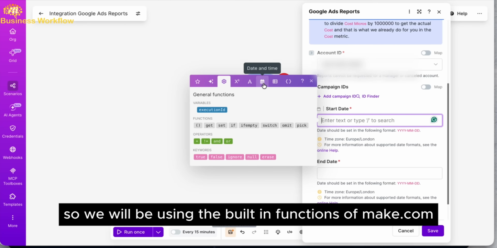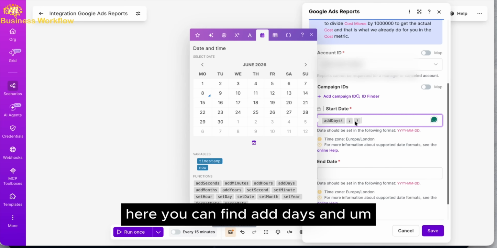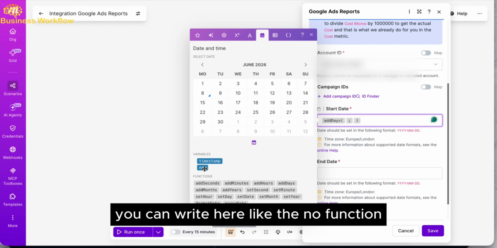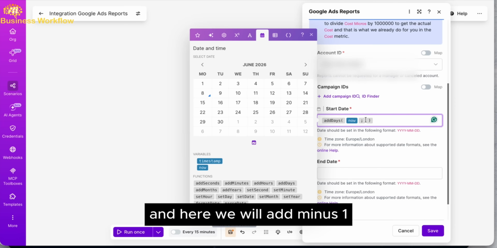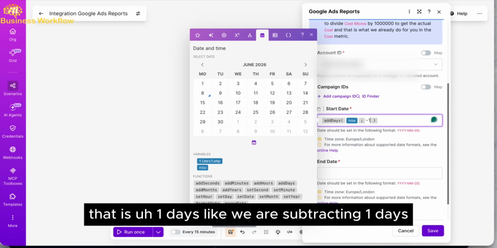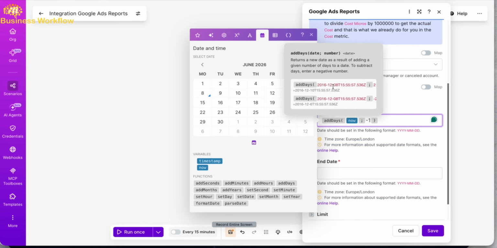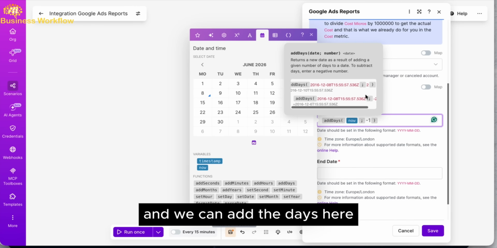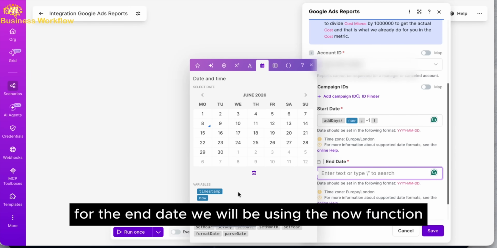So we will be using the built-in functions of make.com. Here you can find add days, and you can write here the now variable, that is the current date and time. And here we will add -1, that is 1 day, like we are subtracting 1 day. If you hover the mouse here, you will be able to see the pattern, like it is the current time, and we can add the days here in the future and in the past as well. And for the end date, we will be using the now function.